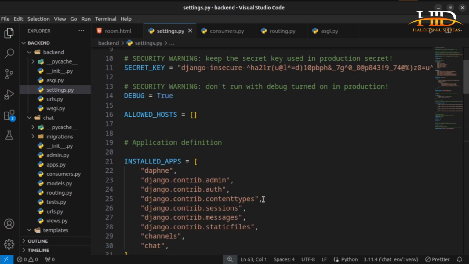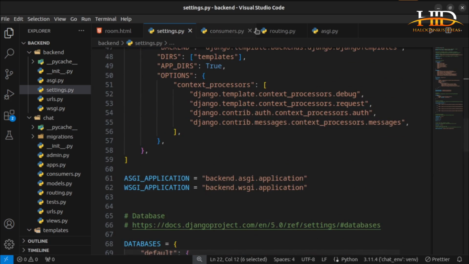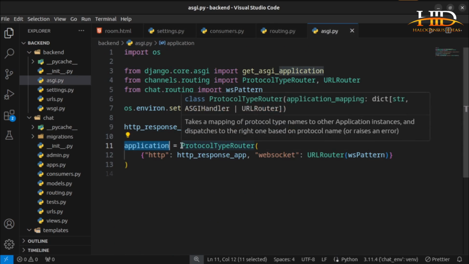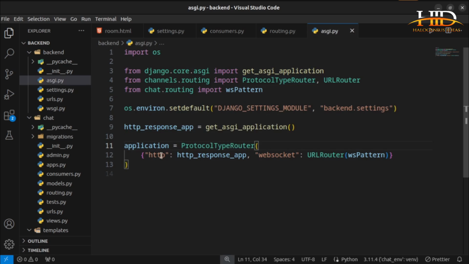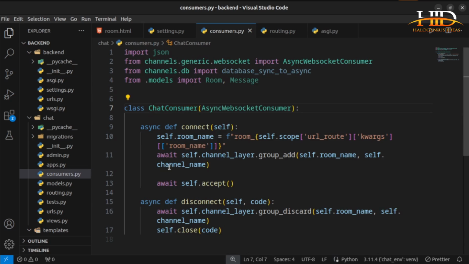So when you run Daphne, Daphne is going to be looking for this particular application. Then it will see this application as a protocol type router. So when an HTTP request is coming in, it will route it to what we used to have in Django initially. But if it's a WebSocket connection, it will give it to this URL router that will now take it and route it to the chat consumer that is going to either connect, disconnect, or receive messages. We are going to be creating all those.